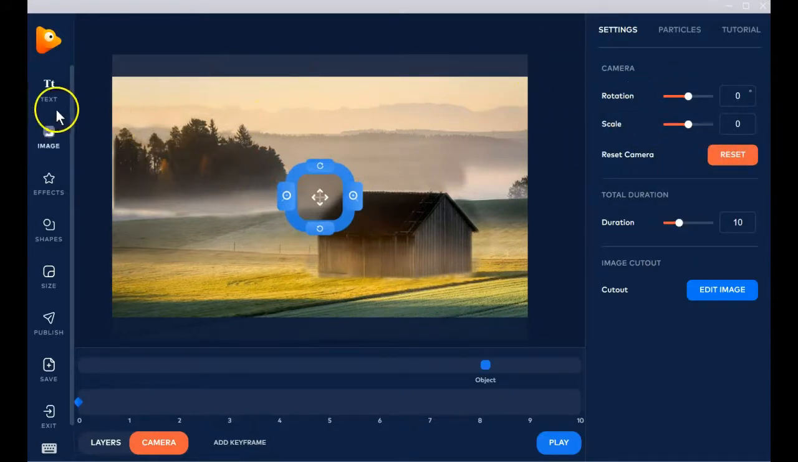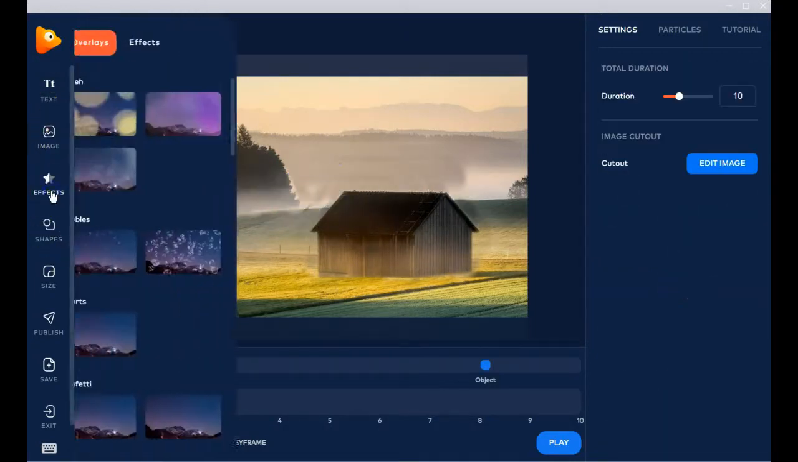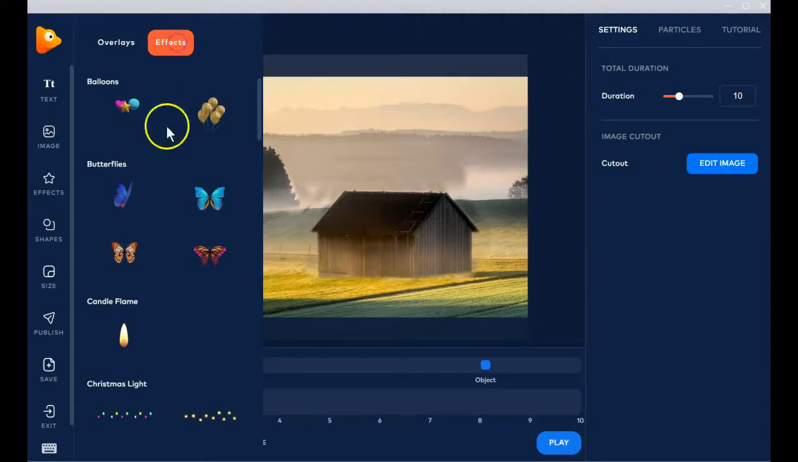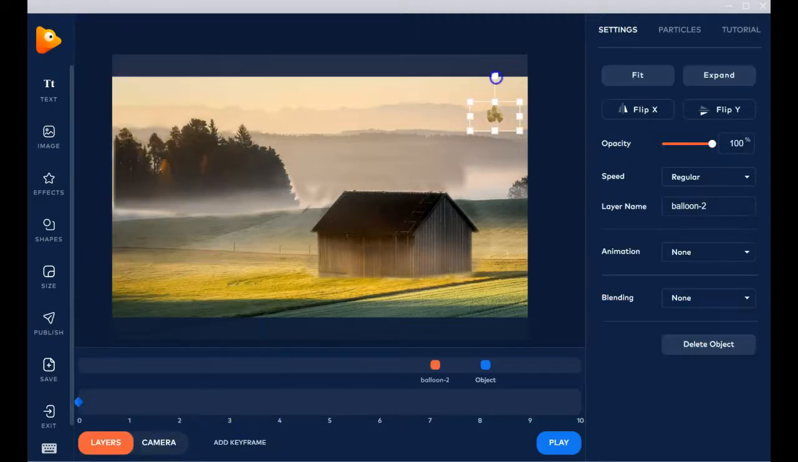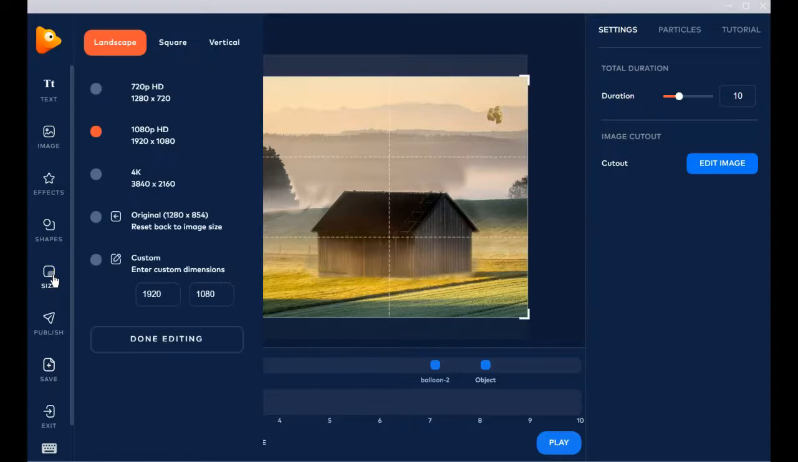Just like the magic motion, we could add text, we could add our own image. If you notice in effects, you actually cannot do the sky in the 3D Parallax, but you can still use the overlays and the effects. And to rotate any of the images, you just simply grab the big box at the top, and we can make those balloons look like they're flying away. You still have shapes, size options as well.